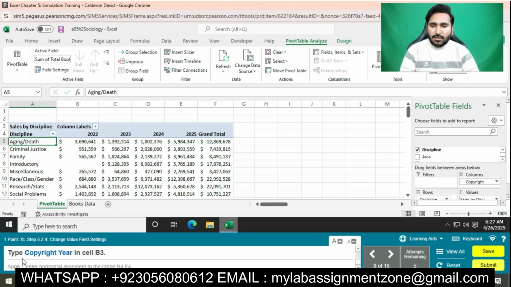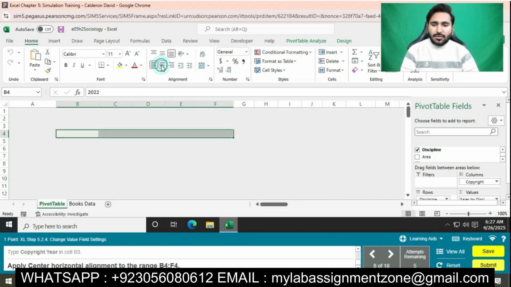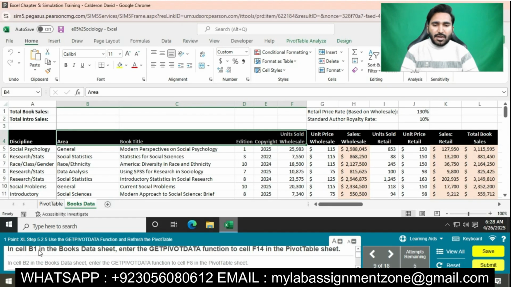Type copyright year in cell B3. We will click on cell B3 and then we will type copyright year. Okay. Apply center horizontal alignment to the range B4 to F4. We will select this range first, B4 to F4. Then we will go to the home tab. In the alignment group, we will apply center horizontal alignment. Question is completed now. Now I am going to do question number 9 of this simulation training.